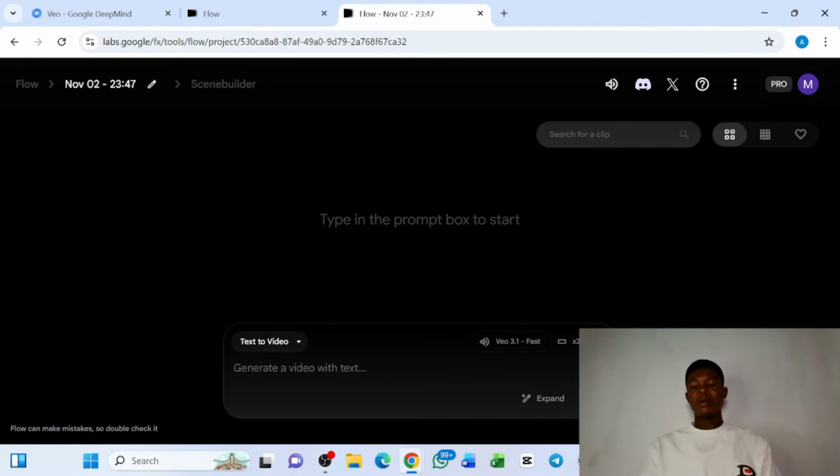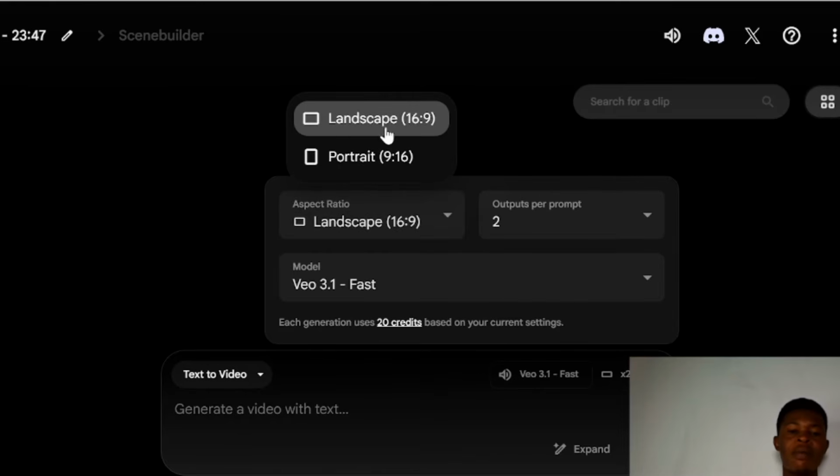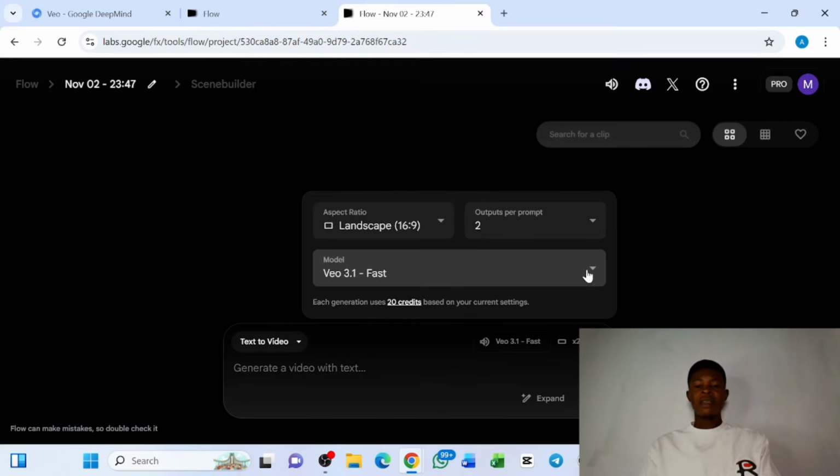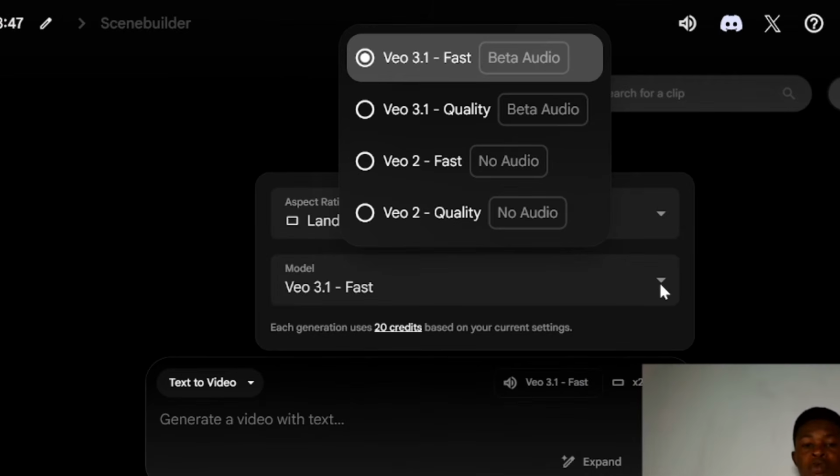If you look very well, you are going to see this hamburger icon. Go ahead and click it. If you click this hamburger icon, you are going to see your aspect ratio, your model, and your output per prompt. For the purpose of this video, because I'm generating for YouTube, I'm going to leave my aspect ratio on landscape. Then click the model. If you look very well, the model is already on VEO 3.1 fast, and then there is VEO 3.1 quality.